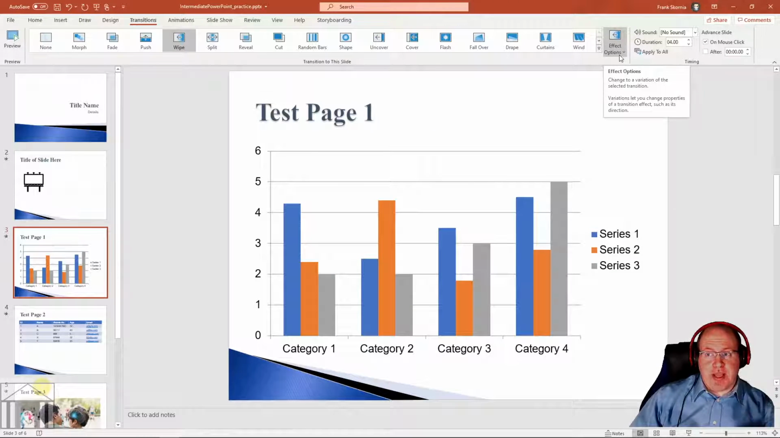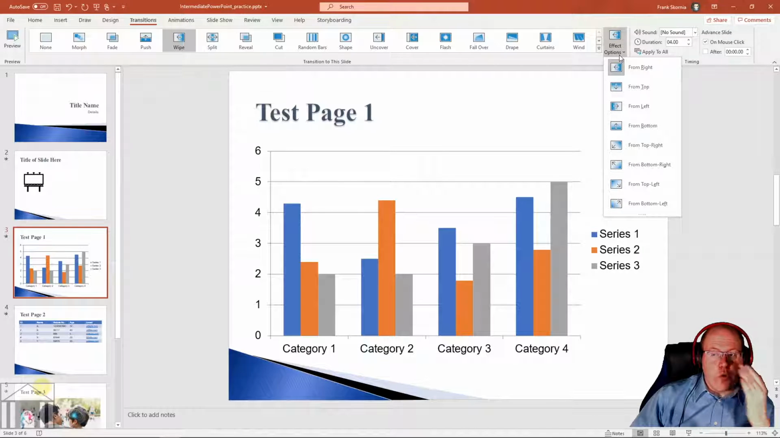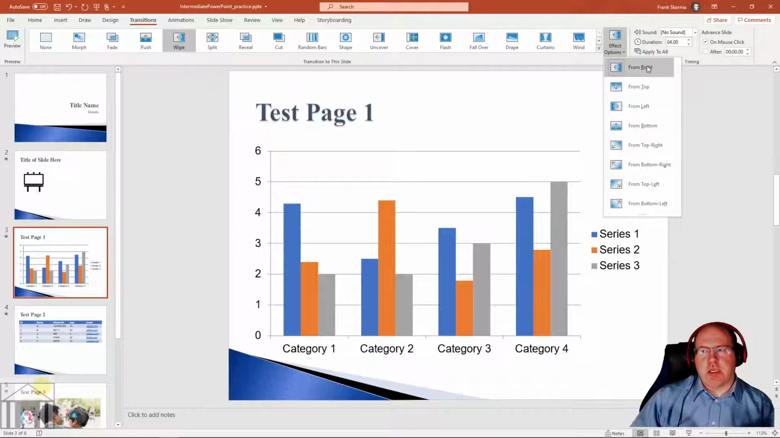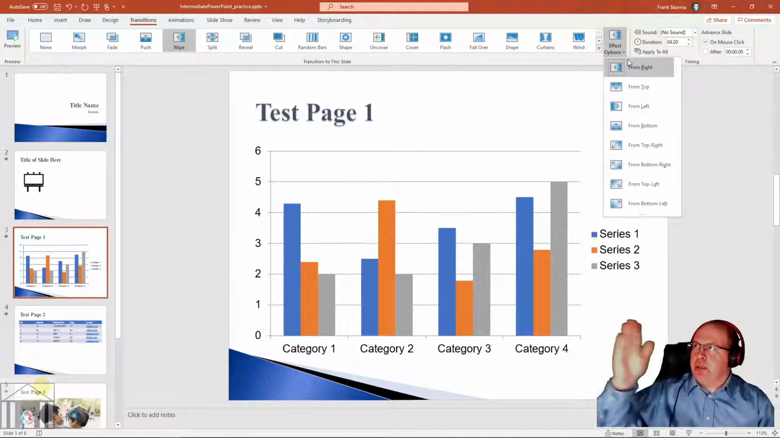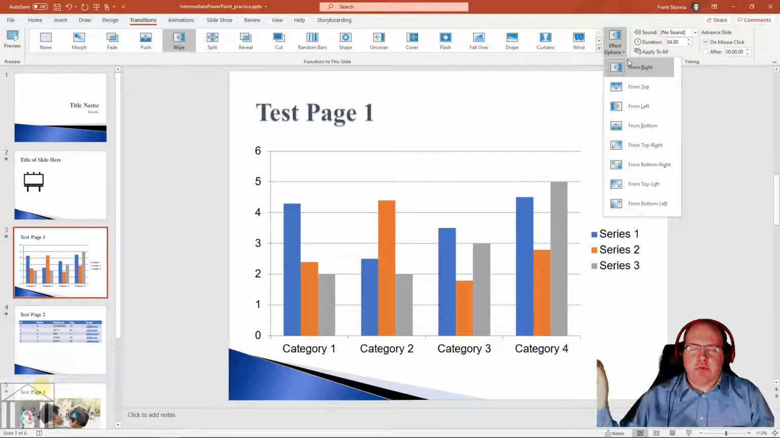What kind of options do we have? So we open it up there, and a wipe transition gives you the options of being able to say which direction the wipe happens in. By default, it's coming in from the right, so it's going this way or this way. You can see how it goes.